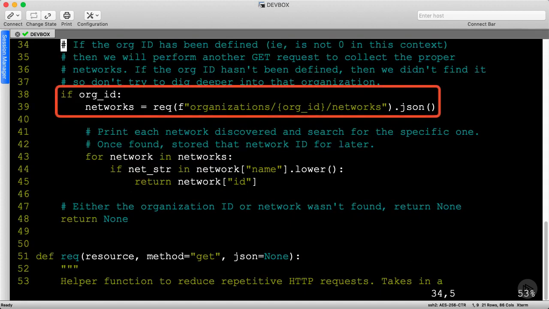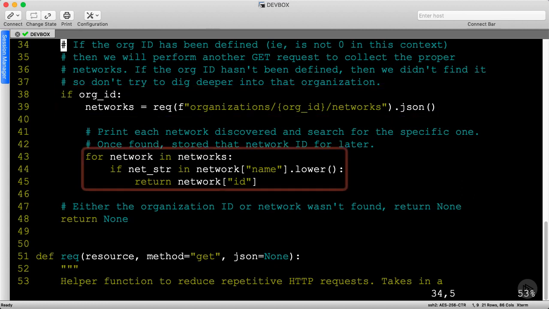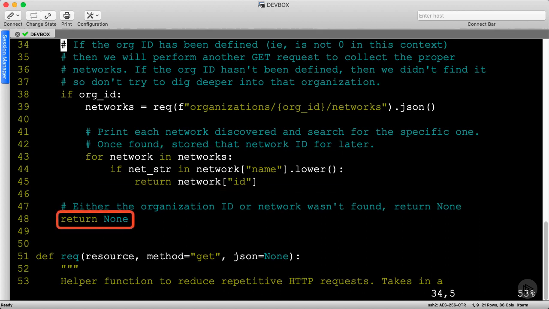Assuming we found the corresponding ID for the organization we wanted, we have to issue another GET request to collect all the networks in that organization. Then, we iterate over the networks returned by that GET request, searching for the specific network in question. If we find it, we return the value and the loop terminates. If we didn't find the organization or network we were looking for, return None to indicate failure.